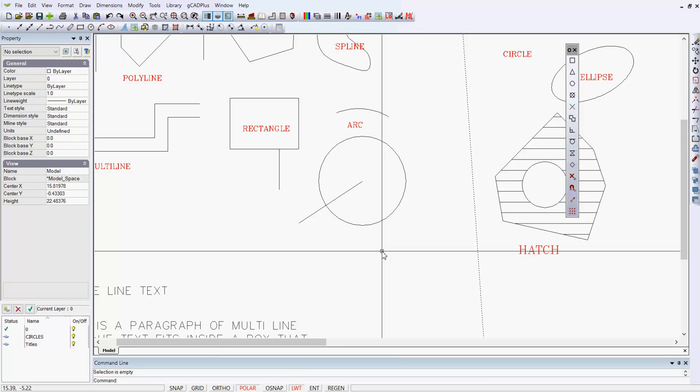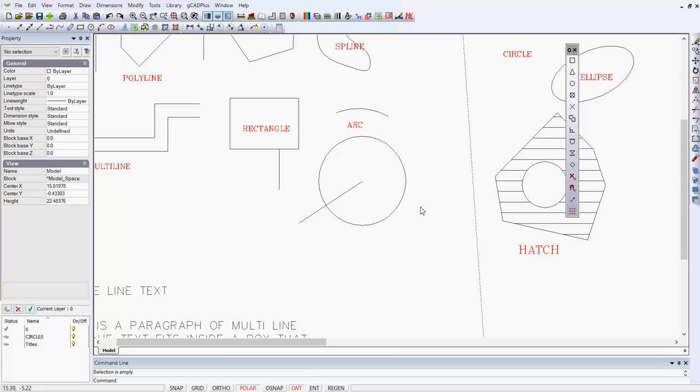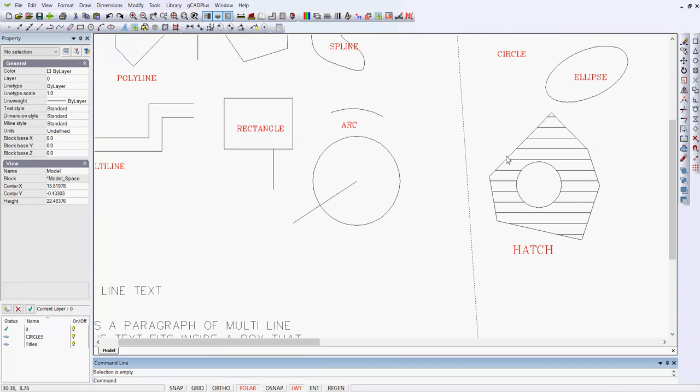So every entity that you place in a drawing has these grips on it. Any entity can be found, or any point in the entity, by using these entity snaps. And normally the entity snap toolbar is over on the right. If I go to View and Workspace and gCADPlus Default, you can see my screen reconfigures itself and puts the entity snap toolbar on the extreme right, which is where I prefer it. But you might like to have it located in a different position.